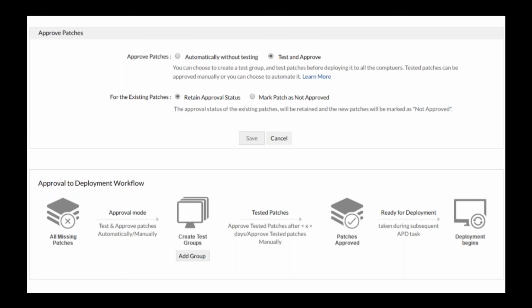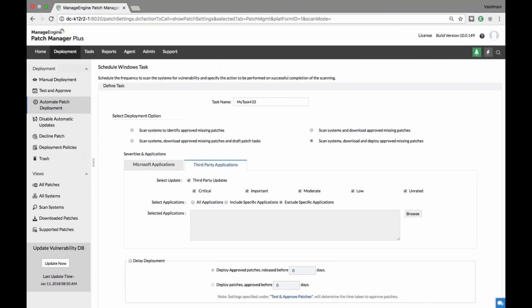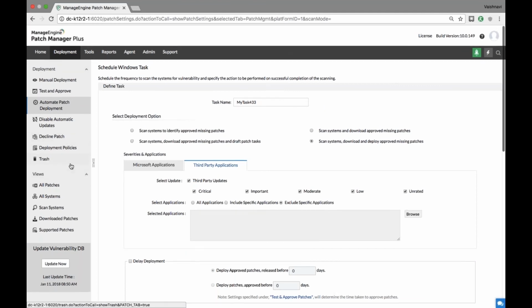So once you create test groups, you can test the patches on these groups, which is automated. And once the patches have been tested and are approved for deployment, they can be taken for deployment during the subsequent APD task. So here in the console, on the left-hand side, you will find the test and approve option. So let me move to Desktop Central. So here under Patch Management, on the left-hand side, you will find the test and approve option.